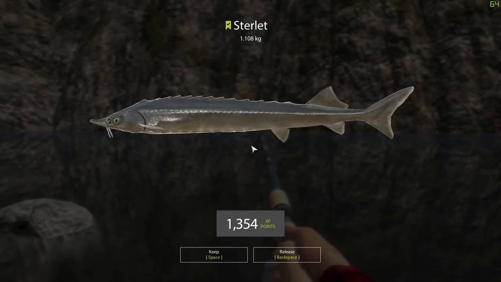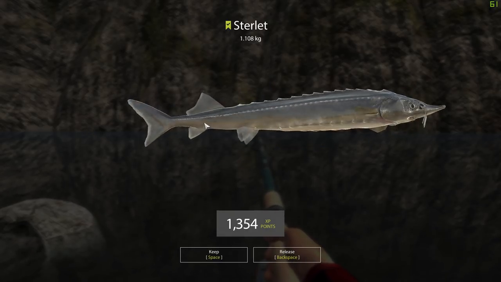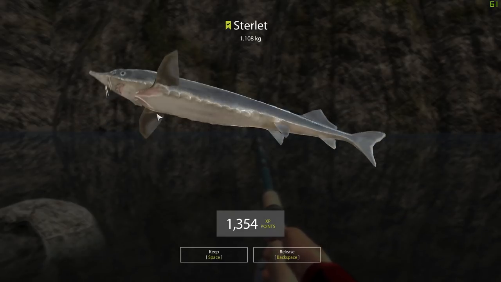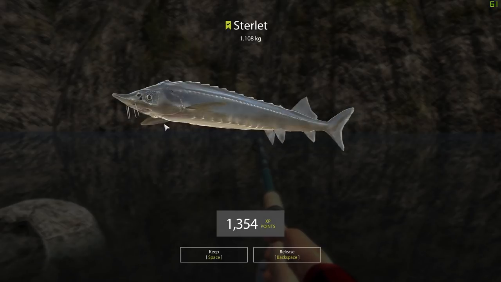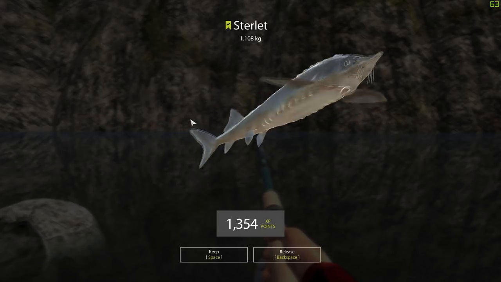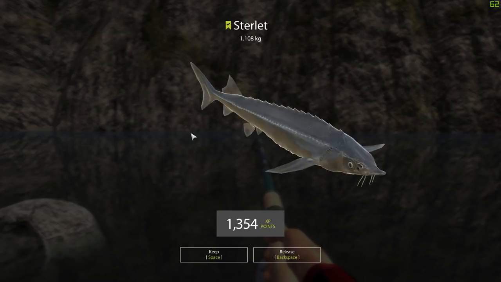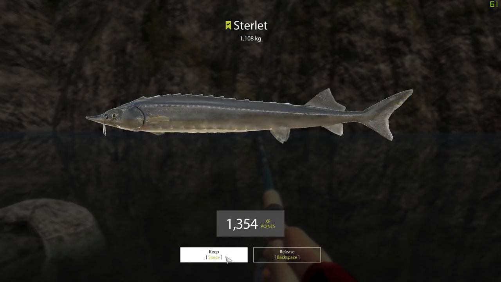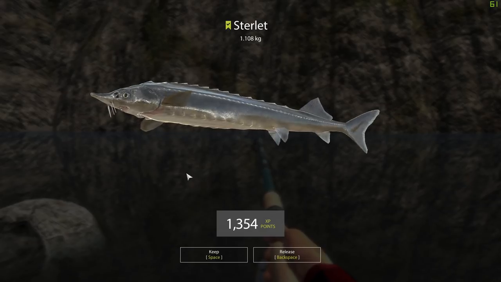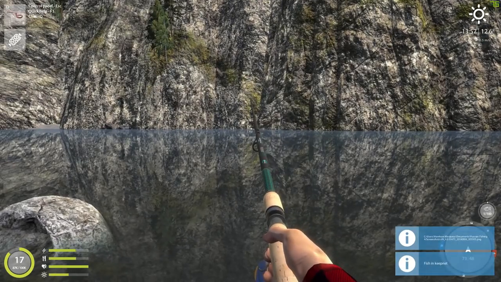I think... Oh, I got a Sterlet! Cool! Awesome! I'll be damned. This is the first one of these I've caught, guys. They are so freaky looking. Yeah, I think I'm going to keep... Actually, I think I'm going to get a picture of him, because he's kind of cool looking. I am going to keep you, my little friend.